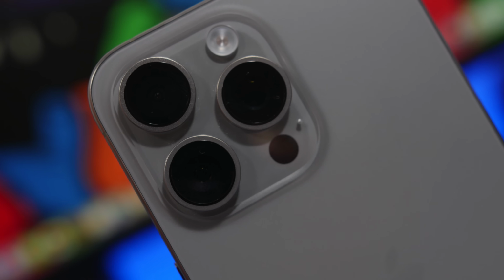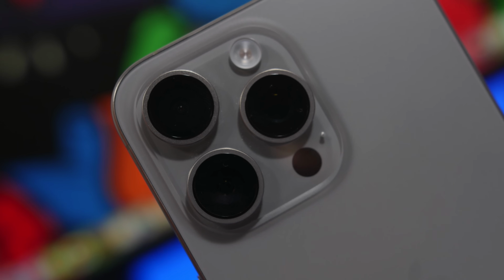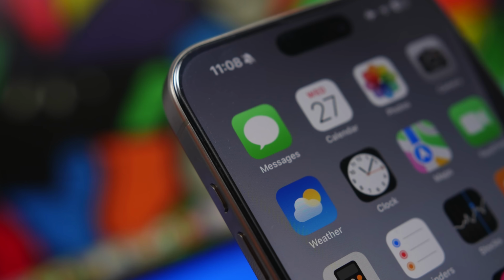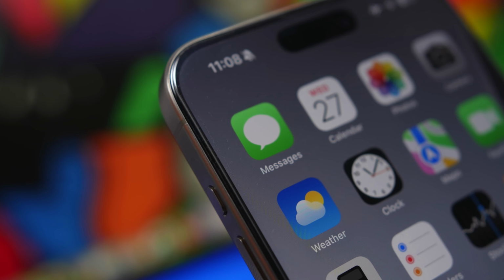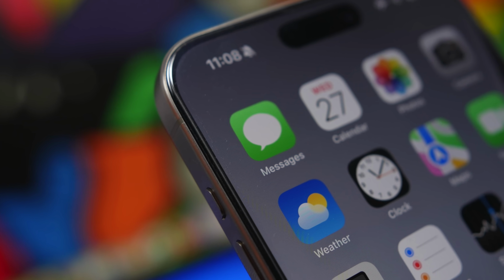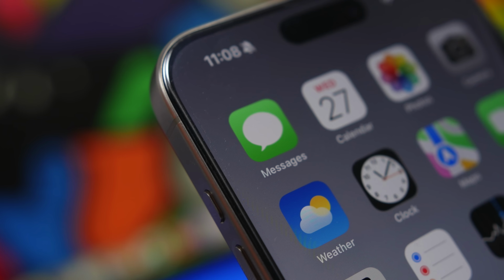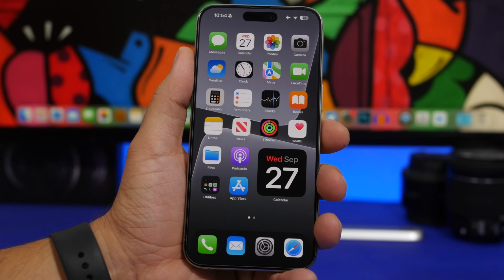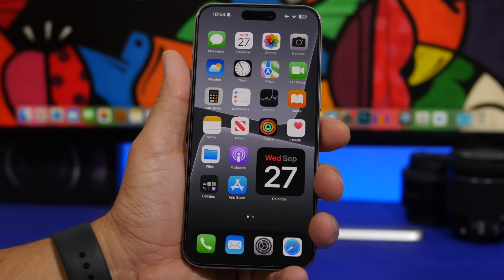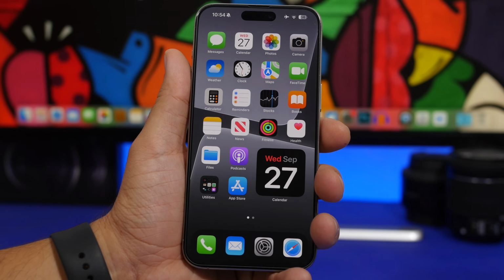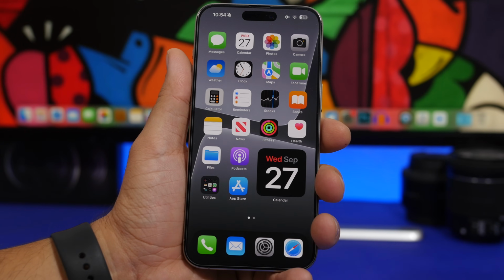Today I will share with you guys some of the best tips, tricks, and hidden features of the new iPhone 15 Pro and the 15 Pro Max that I believe every iPhone 15 Pro and 15 Pro Max owner should know and use on their device. Now we're starting things off with the new action button. For the new action button, you will have a lot of different actions you can assign to it.